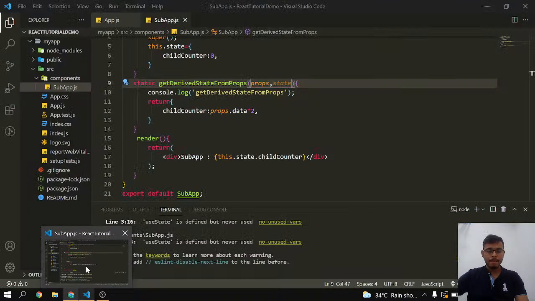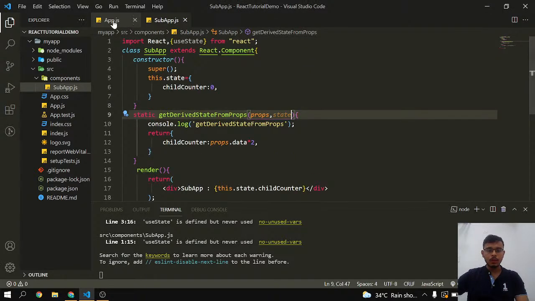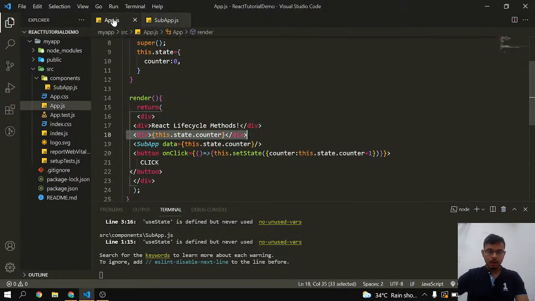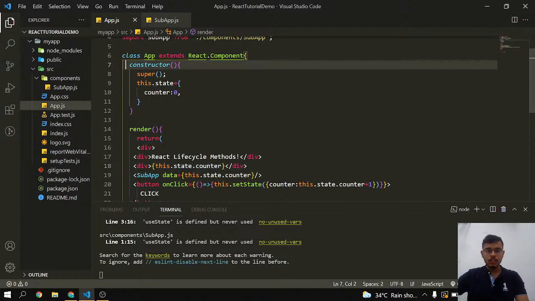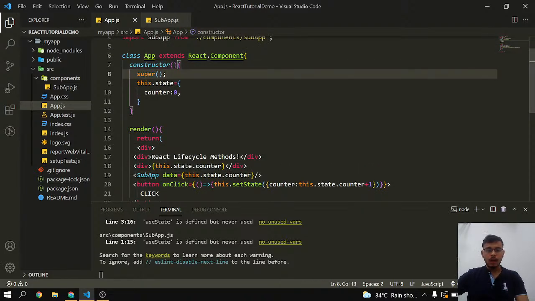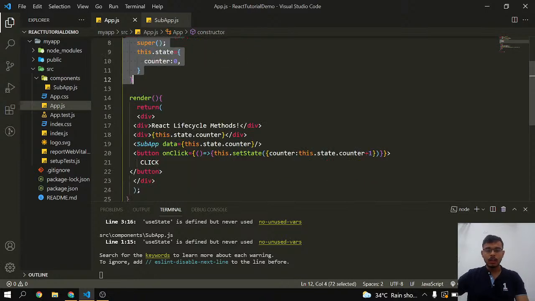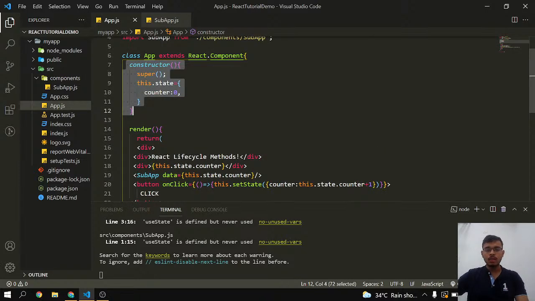Okay. So let's get back to the code. Over here, if I inspect the app component, there is a constructor, and within that I'm using super, why, to access this. And I have defined a state variable over here, and I've initialized this variable to 0 inside my constructor. This is quite clear. About this, I have also discussed with you all in the previous video.